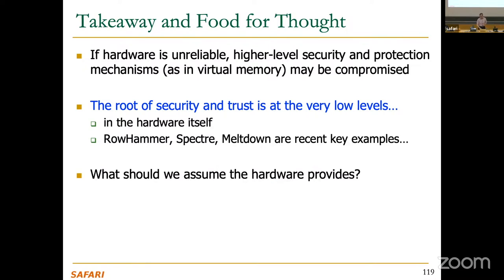So then the question becomes, what should we assume the hardware provides? How do we keep the hardware reliable? Should we assume hardware is completely unreliable and build mechanisms of trusted execution on top of it? That's another approach. This is possible, but it comes at very high costs. It comes at checking, for example. Every time you access a page, you check whether integrity is compromised or not. And that's expensive, basically. And for that, you need some hardware support also.